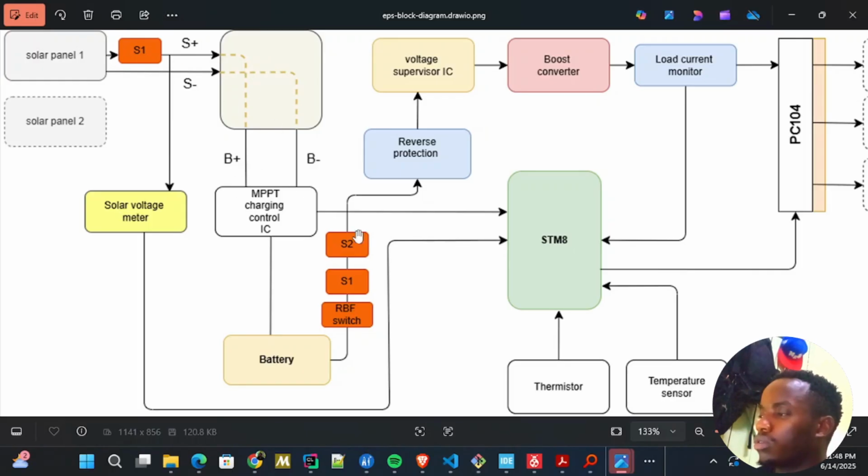That goes for these other two switches down here. So it is basically a normal on/off switch, but they are mechanical switches that are pressed by the deployer. Okay, so after this solar panel, we go now.